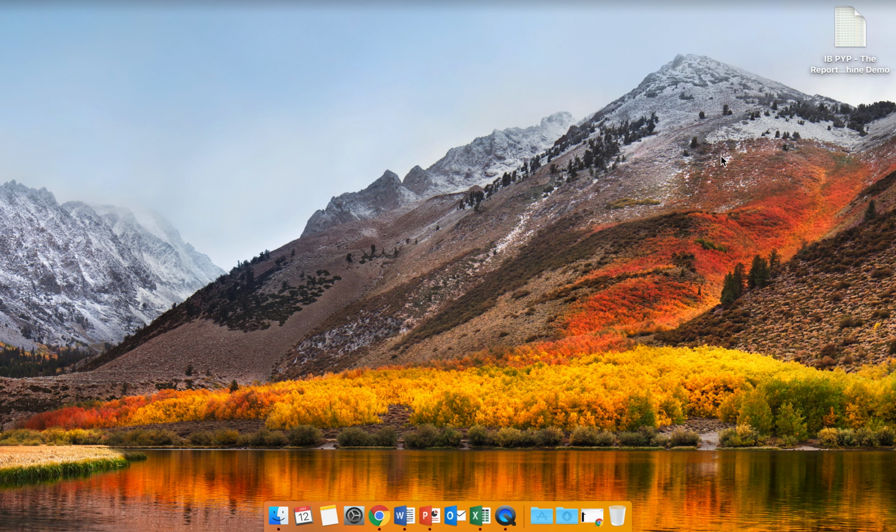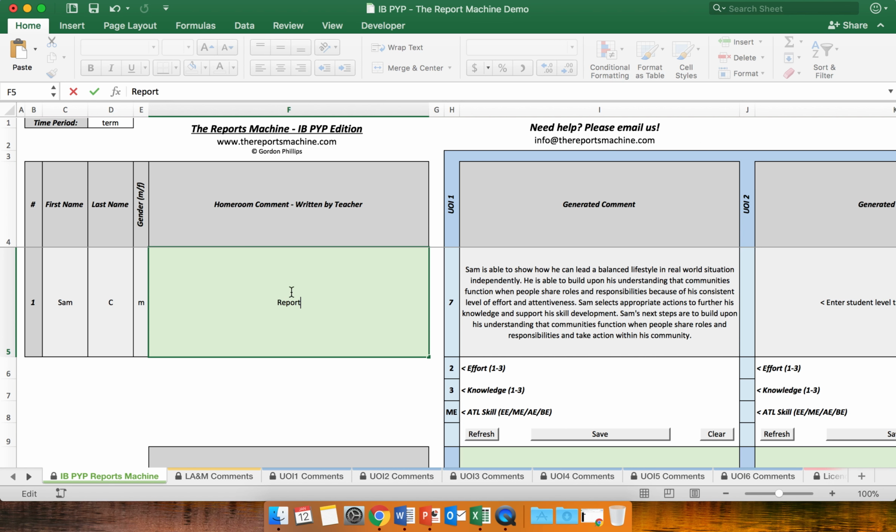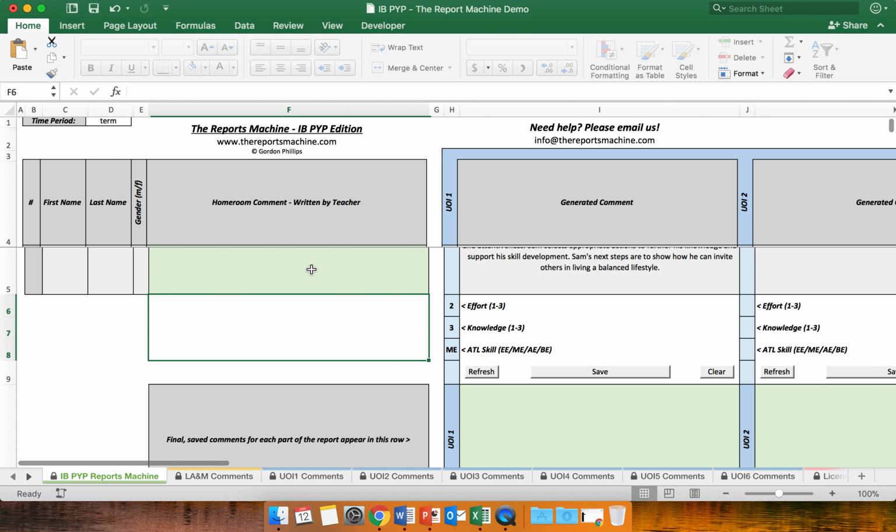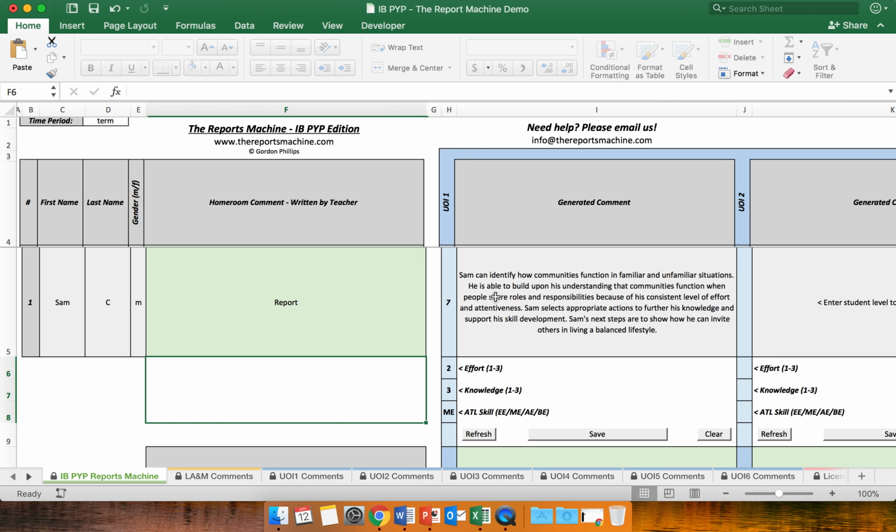Now this section here allows you just to type in your own sort of teacher report. If you want to keep your own written reports or any other comments, or notes even, within the system, you can type away into this green box. All the green boxes on the system are designed to be used for final saved reports. Moving along then, this is where it starts to generate reports.